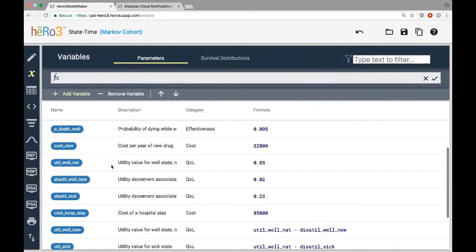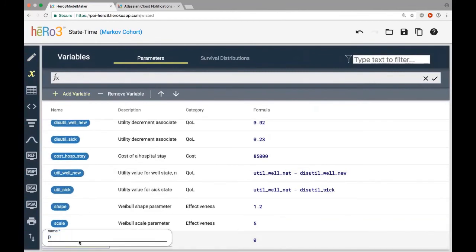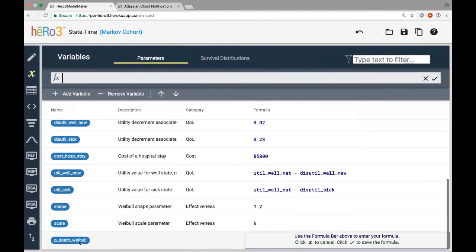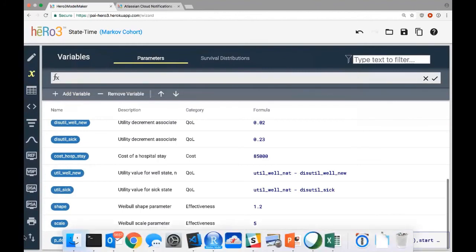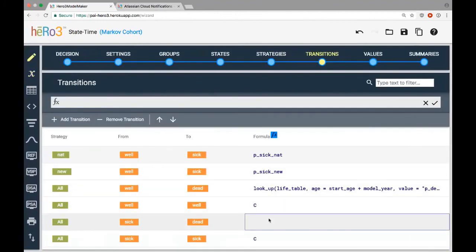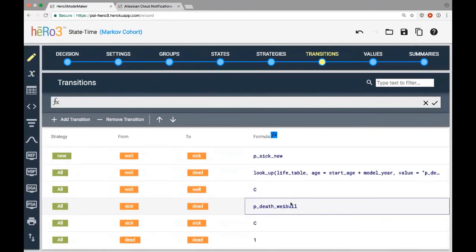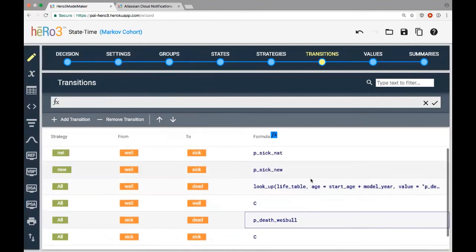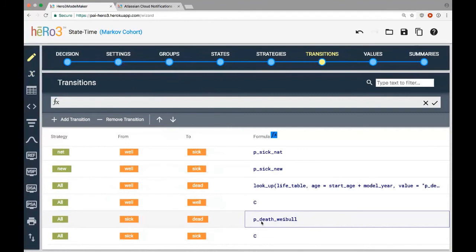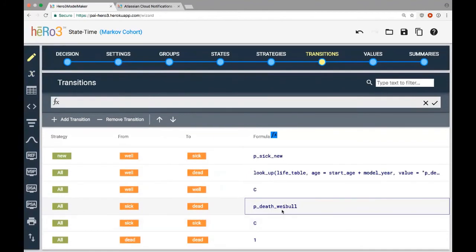So what we can do over here is create another variable called pdef Weibel. And then we're just going to paste in that same formula. And then going back to the transitions page, we can reference pdef Weibel. And now we have a nice, relatively easy to understand variable name on this transitions page, and we don't have to digest the entire chain of calculations that led us to this variable. We simply have a variable here, which we understand what it represents. And if we want to see the calculations, we can see that on the variables page.